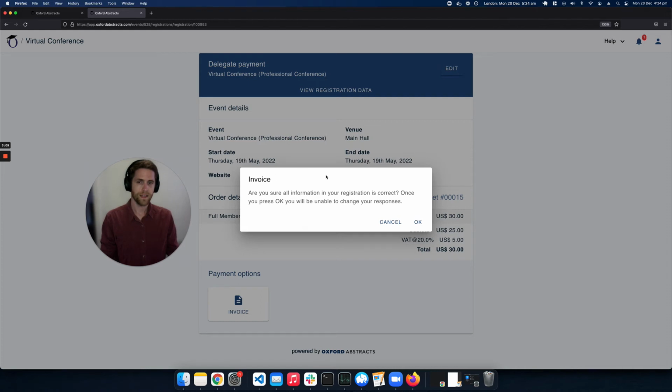And here, this is telling me that once I download the invoice, I won't be able to edit the details on the delegate registration form. The same is true if you go through the process of paying by card or by PayPal. The registration is then locked in and you won't be able to change the responses as a delegate.